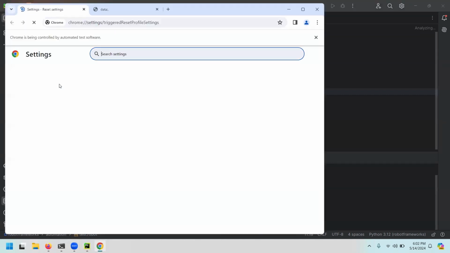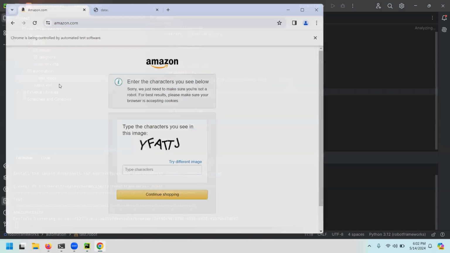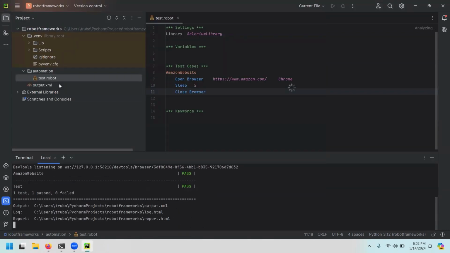Now, when you do this, you see the Amazon website opens. It will hold for 5 seconds and close by itself. See how easy and how good it is. It mentioned one test passed, one test you have written, and that one test case passed. As well as you see these 3 HTML files are added by itself.